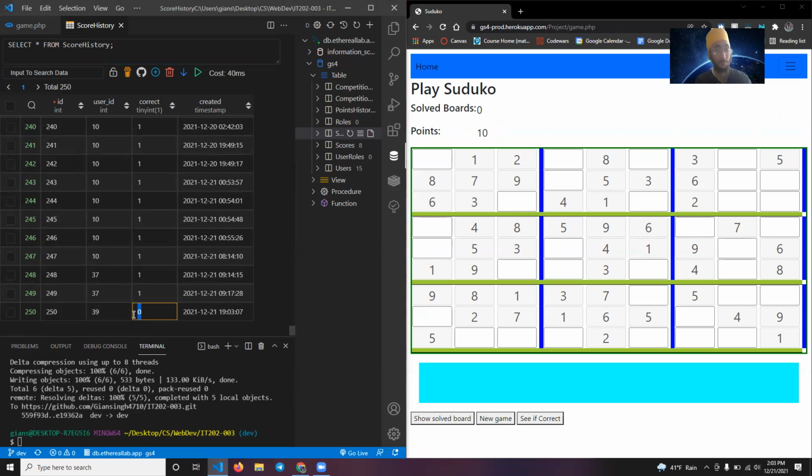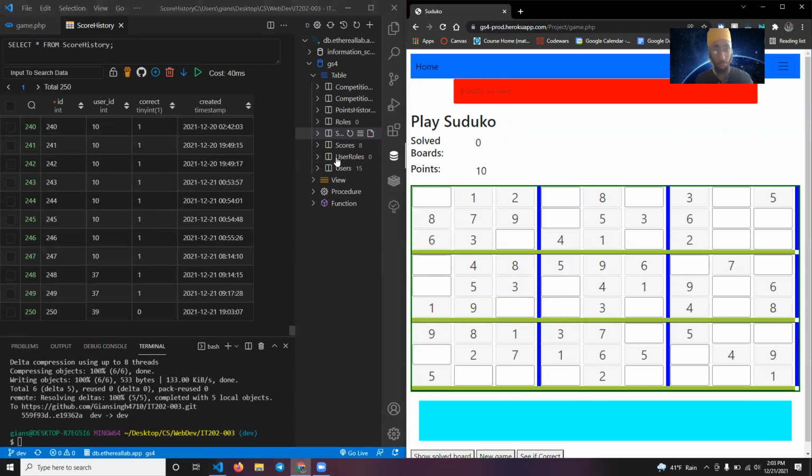So zero, zero meaning a board is not solved. I thought there was a bug. I got scared there. So yeah, the user ID is 39. That's the user we just created, and we got a zero here because we got an incorrect board. So if we were to do it again, we would get another zero. Board not filled. So the attempt is recorded.